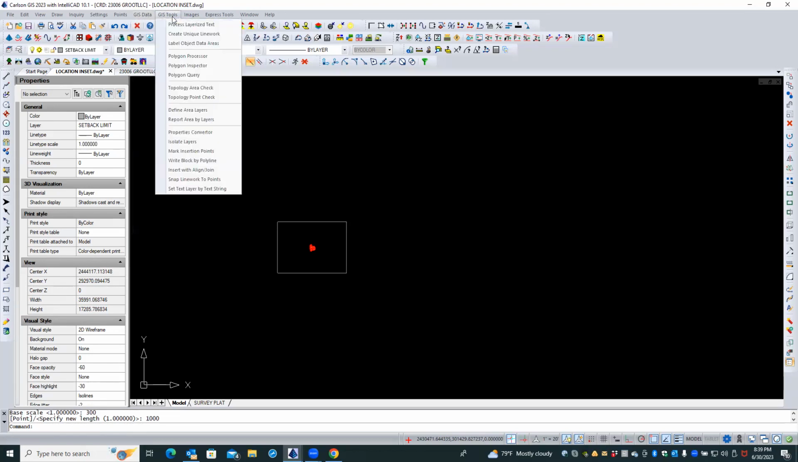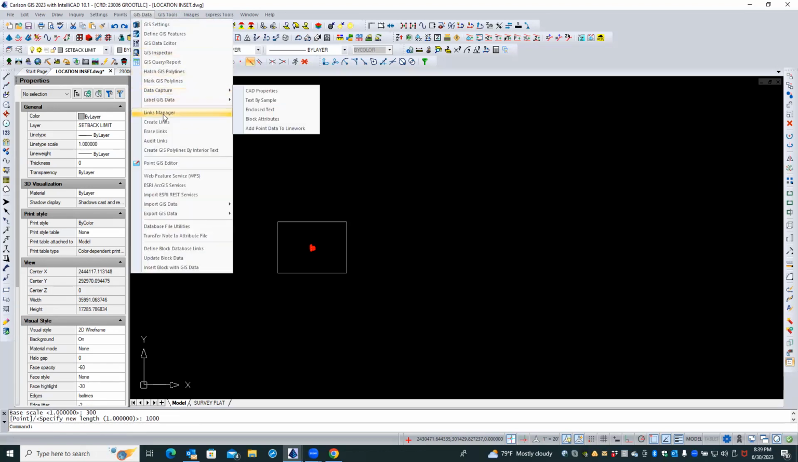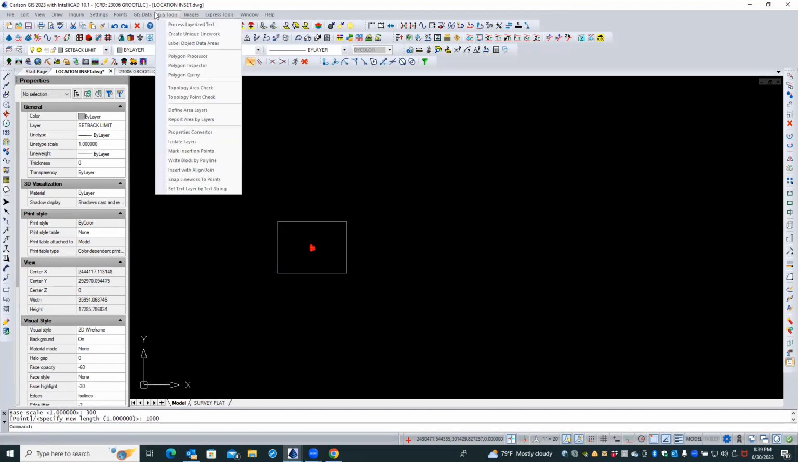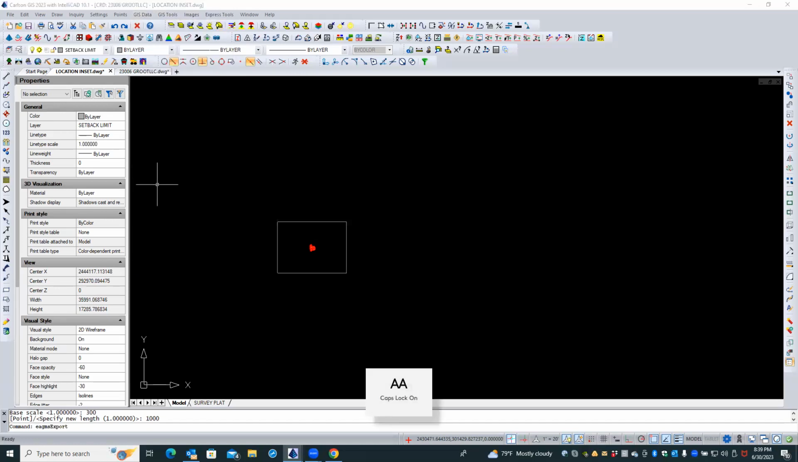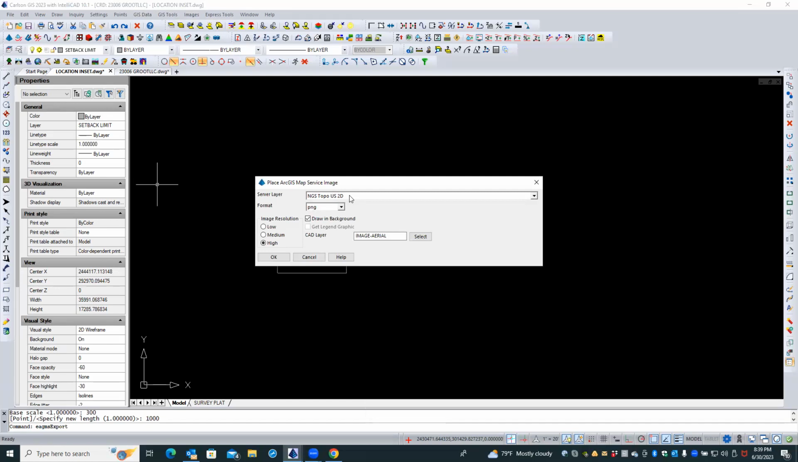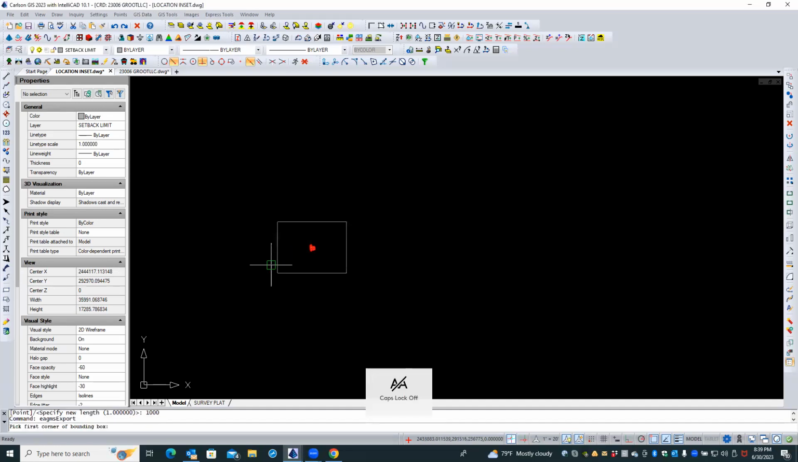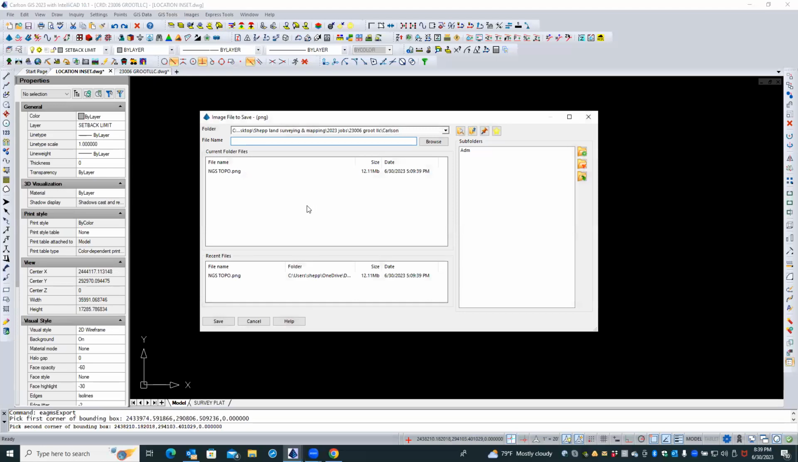What did you bring this in as? I went down to ArcGIS services. Okay. And then NGS topo. All right, is that the one you want? Yeah. Okay. And then it's going to ask us for these bounding box. We'll just make it a little bit bigger. And we'll call it this.